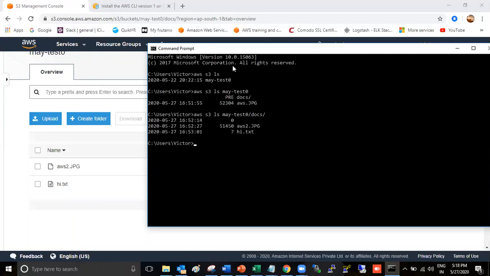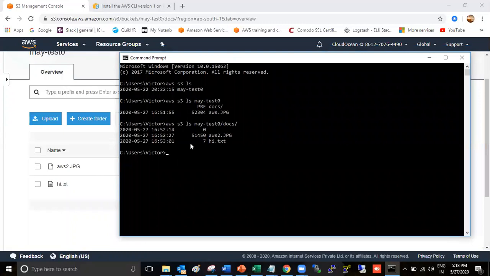So this is the way to install the AWS CLI in your local system, and you can access your AWS console through the CLI.